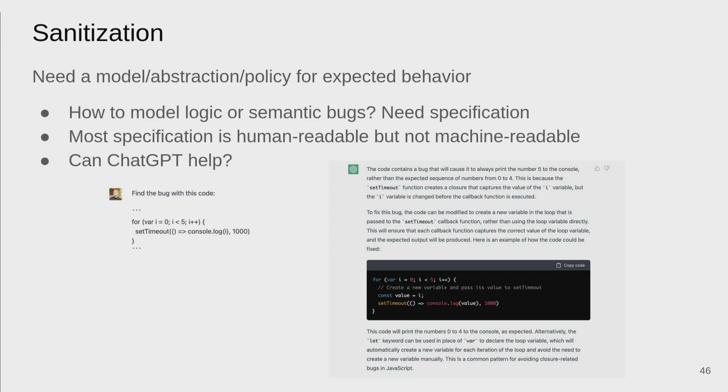For a PNG image parser, this should look like an image. But what should the image look like, right? What's the correct decoding of the image? How can we ensure that all the decodings are actually correct? Most specifications are human readable but not machine readable.